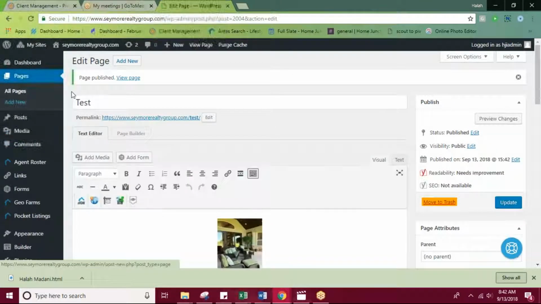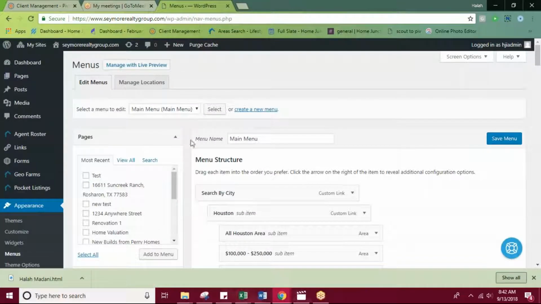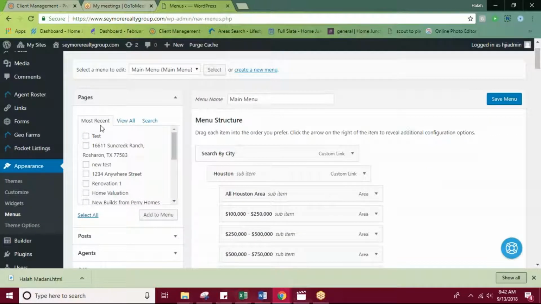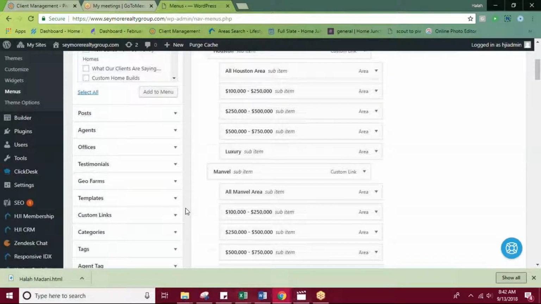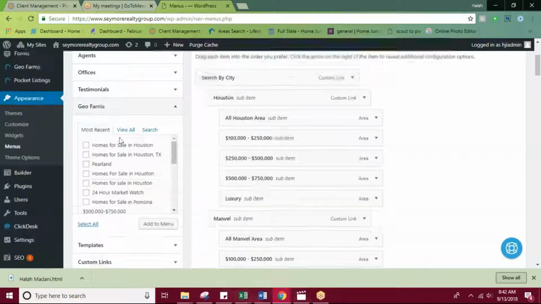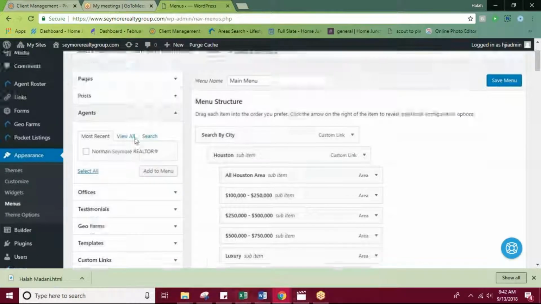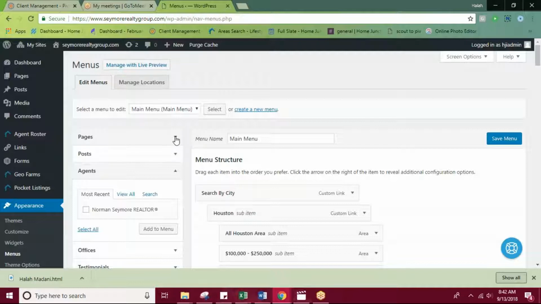The next thing I'd like to go over is how to add this page to your menu structure. So we're going to go into Appearance and Menus. From here, you'll see your most recently created pages under Most Recent. Say that we weren't able to find it there, you can still go and scroll down to your pages and go through the different kinds of pages. If you create a new GeoFarm, it's always going to be found underneath GeoFarms. If you created a new agent page, you can find that here. Now, because we created a general page, that will be under Pages.